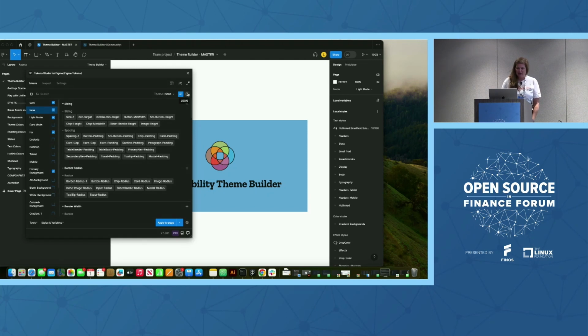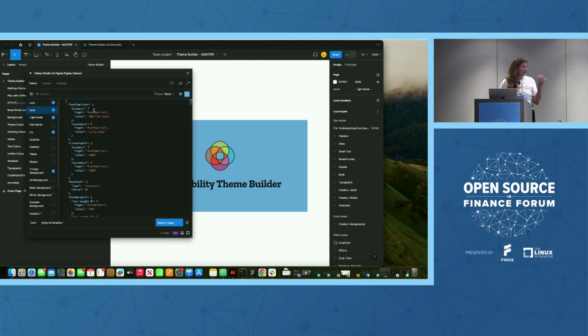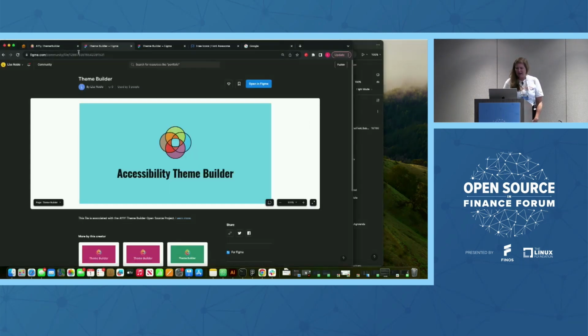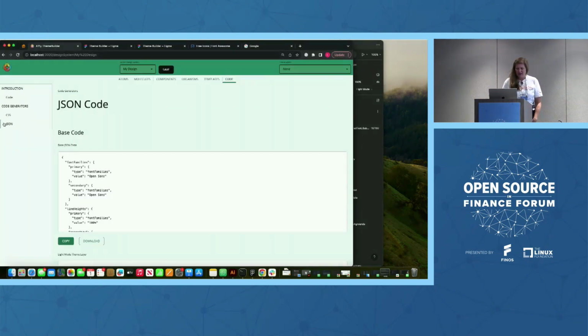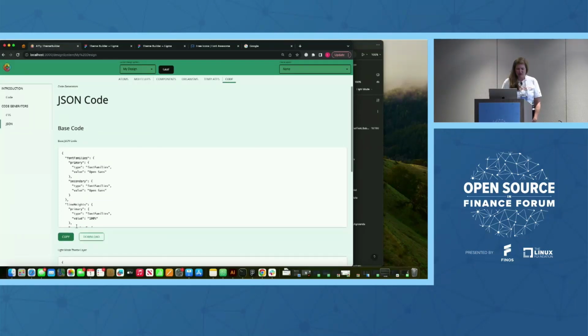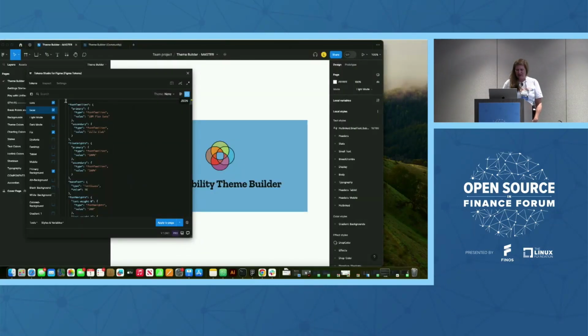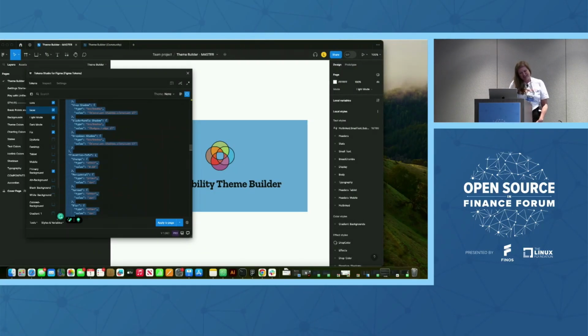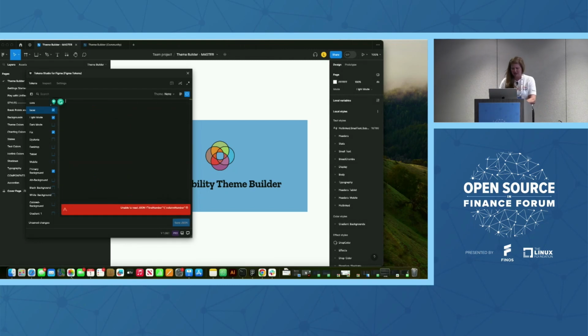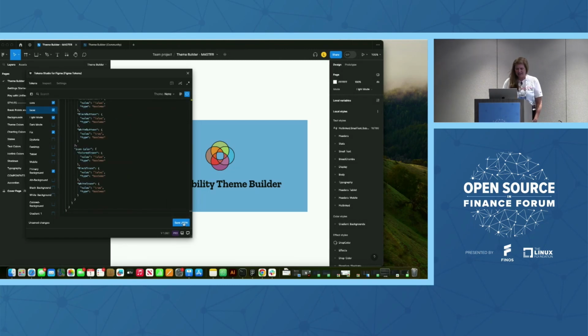So you come in here, you click on the JSON code, and now you guys can all see what that code looks like. And I go back to my theme builder, and I'm going to click on code and then JSON. I'm going to see this window with the base code. I'm going to copy that. I'm going to come back to my Figma file, and it's not as elegant as it should be right now, but we have to copy and paste that in there. You're going to hit save.